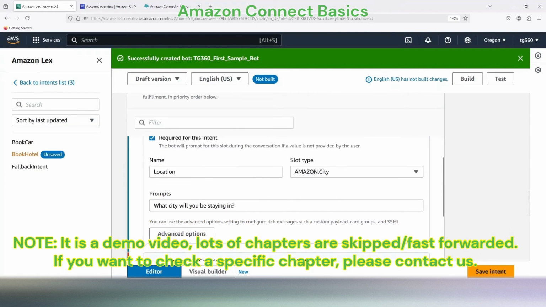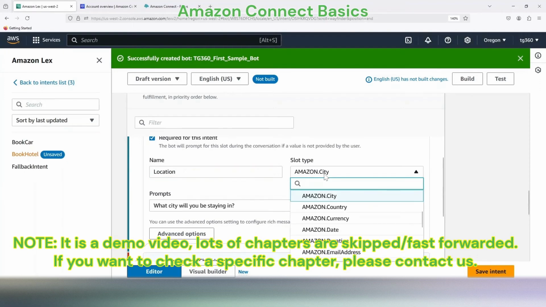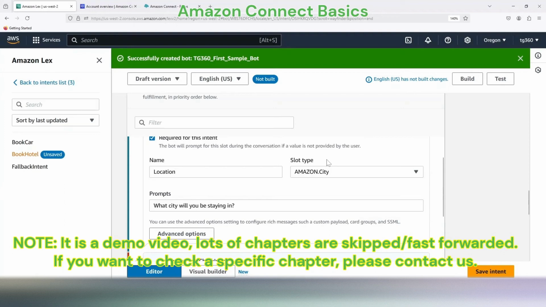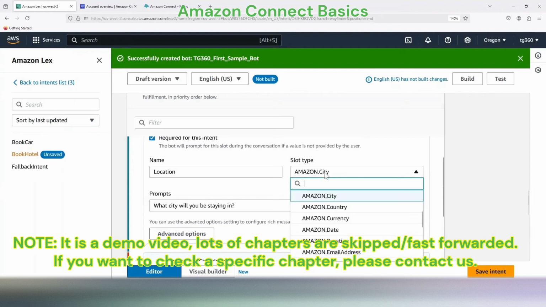The slot name is location, and we are going to store that data inside Amazon.City. I told you about slot type, right? What is slot type? If you remember, we have different default slot types inside Amazon, like Amazon.City, Amazon.Country, currency, date, duration, and lots of other slot types.